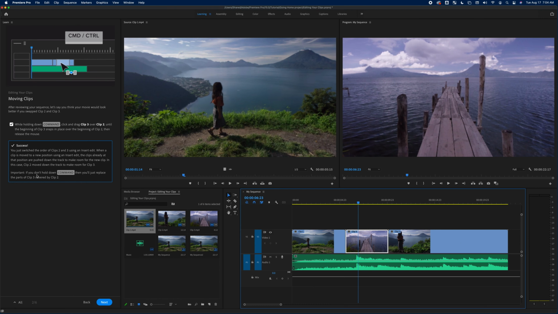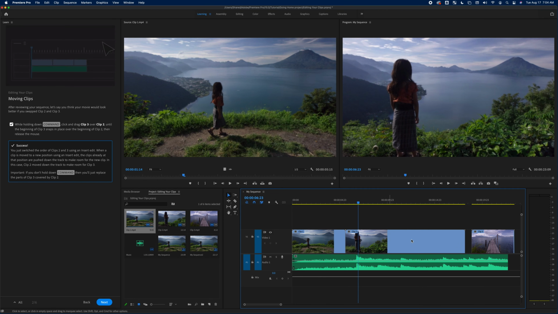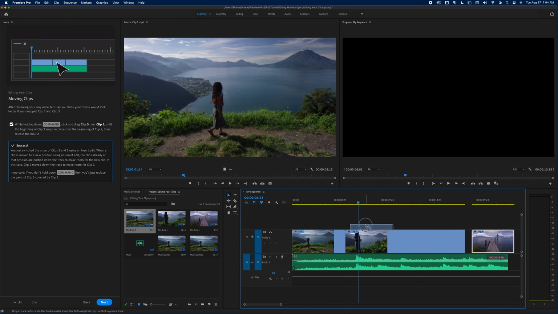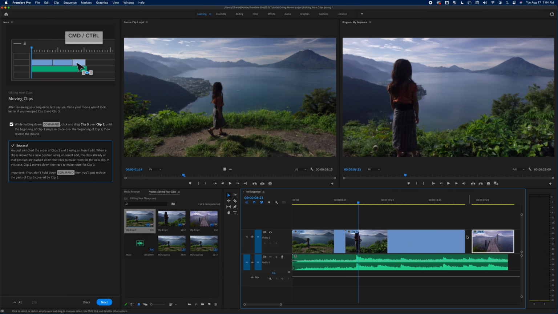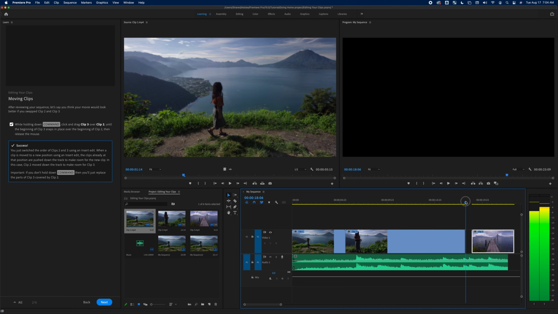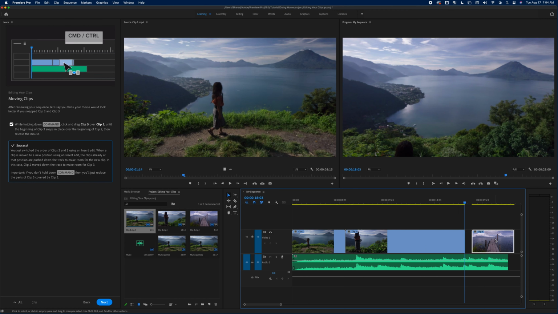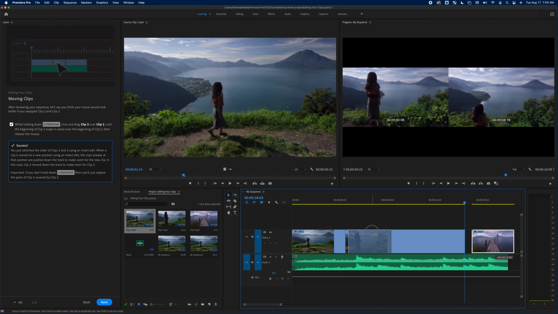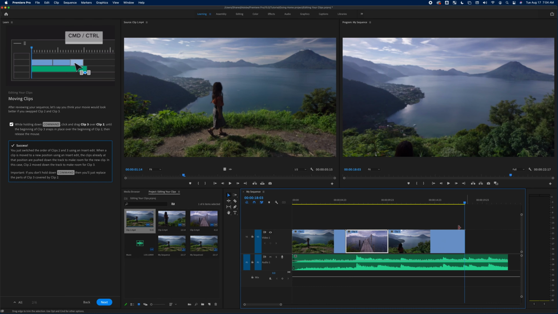It says here, if you don't hold down Command, you'll just replace the part of clip 3 covered by clip 2. So I'm going to hit Command Z. Command Z undoes things here. If I were to take clip 3 and put it there, you see right now this is where clip 2 ends, and the end point did not change. What that means is all we did was delete the part of clip 2 at this point. So we didn't want to do that.